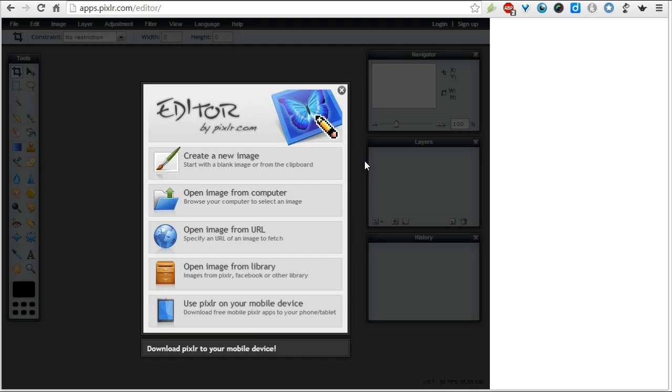Now, not quite as powerful as Photoshop, but for the most part, most people just need to erase a word or add in a word or tinker with an image a little bit. They don't need all the tools that Photoshop offers. And for being free, it'll do the job.